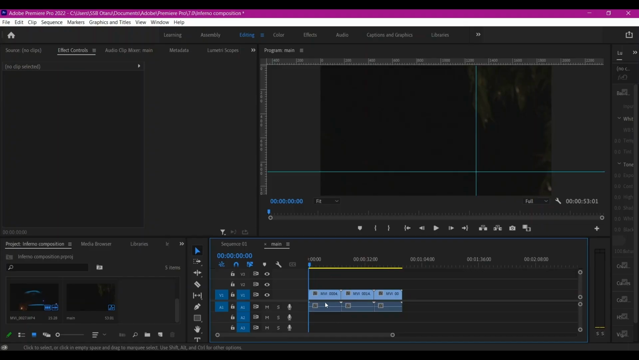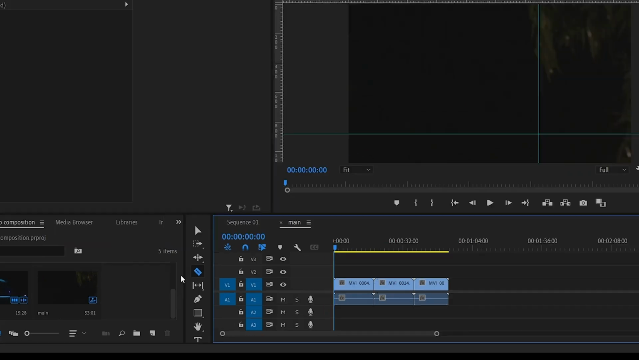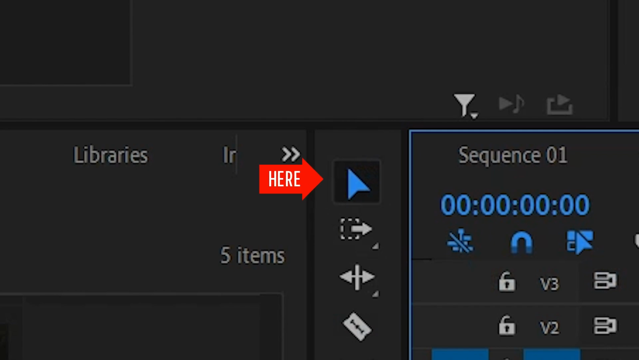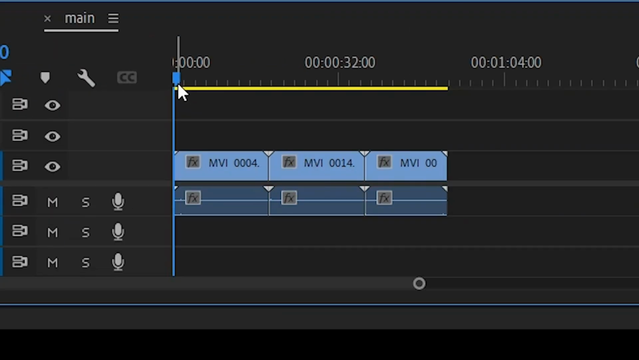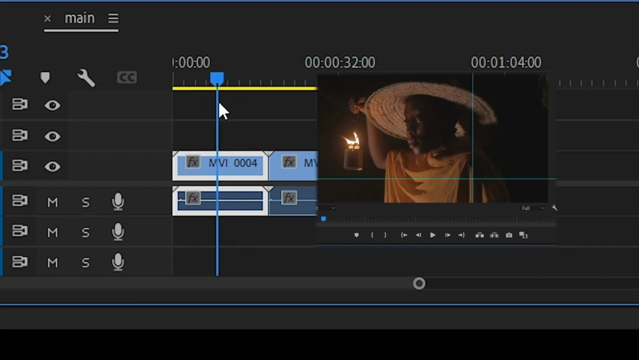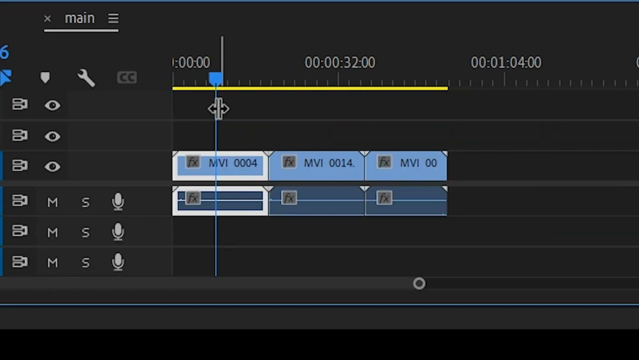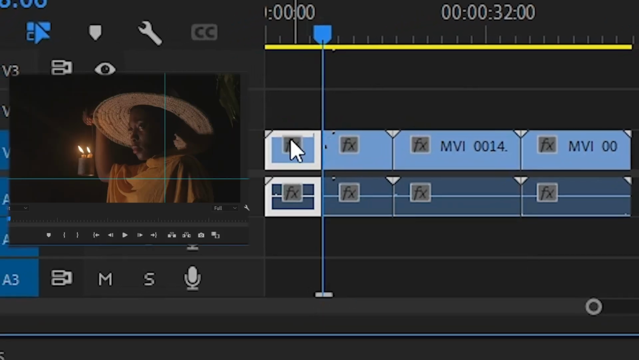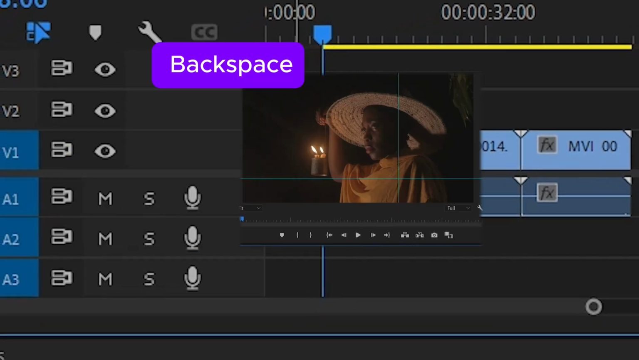Before I go into cutting the footages, if you hit C on your keyboard, that is going to activate the razor tool right here. And if you hit V on your keyboard, that is going to bring back the selection tool, as you can see. So we're going to go right in here and scrub. Once I scrub, I'm going to cut this part from here. Then I will hit C and cut this away. Then select the footage I want to cut away and then backspace to delete it.